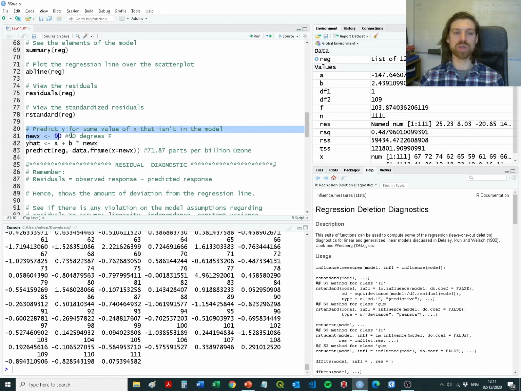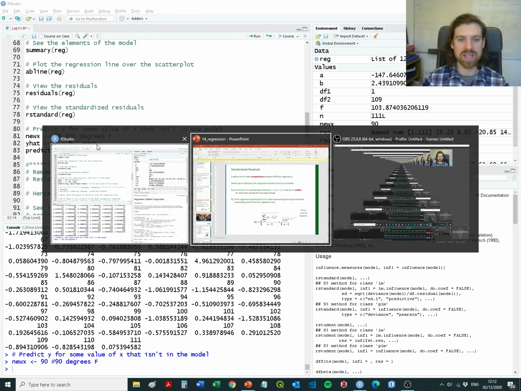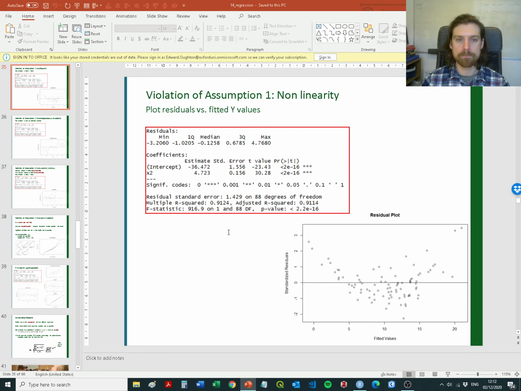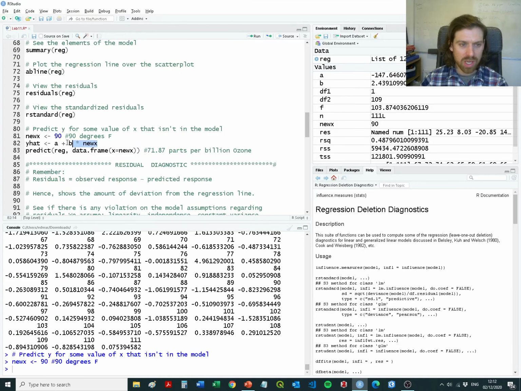Okay, so how do we actually do that? Well, we're taking a new value of the x variable, so the predictor variable, let's just say it's 90 degrees Fahrenheit. Then we're going to use the alpha intercept value that we've already estimated, and the slope that we've already estimated, and plug them into that equation that we have. Y, so the output variable, is equal to the intercept plus the slope multiplied by the x value. Okay, and that's what we're doing here.